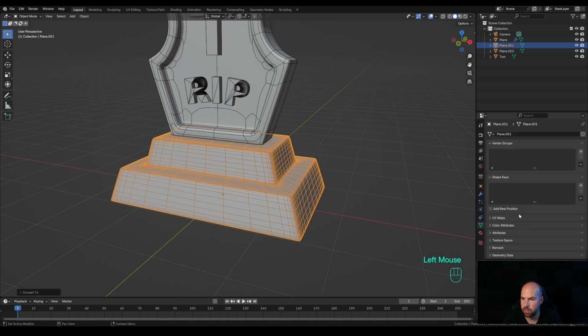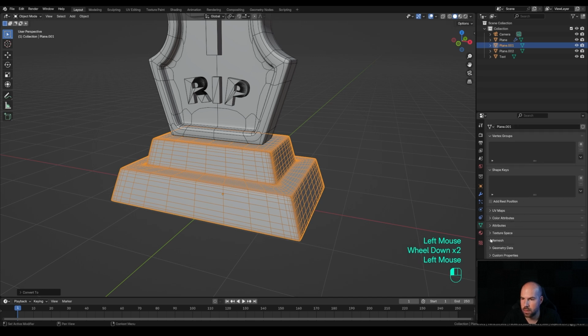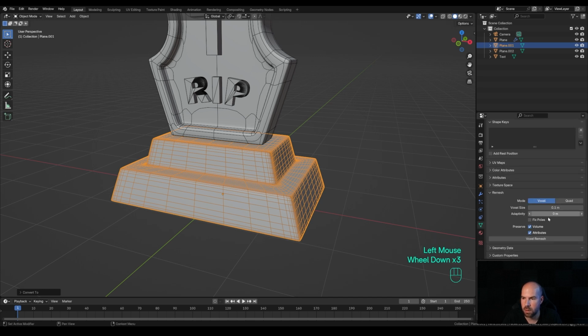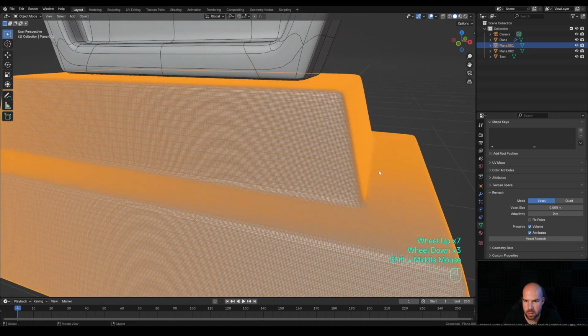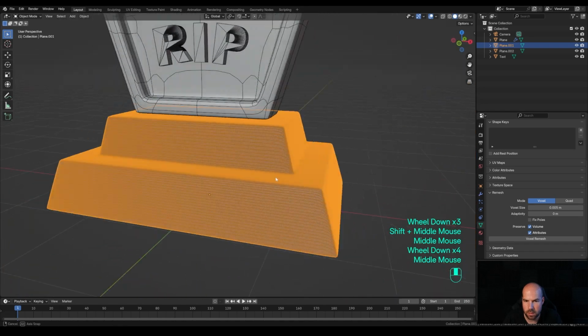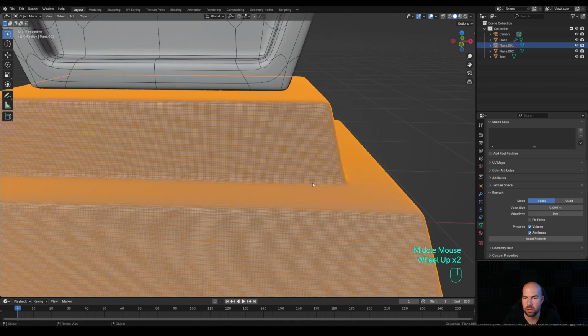So let's go to the data properties and let's go to remesh, and we'll use the voxel remesh. And I think something like 0.005 should be quite dense enough for sculpting here. So let's click voxel remesh. Let's wait a little bit. And yeah, this is quite dense, and I think this will work nicely with some sculpting. Maybe it's a little bit too dense.